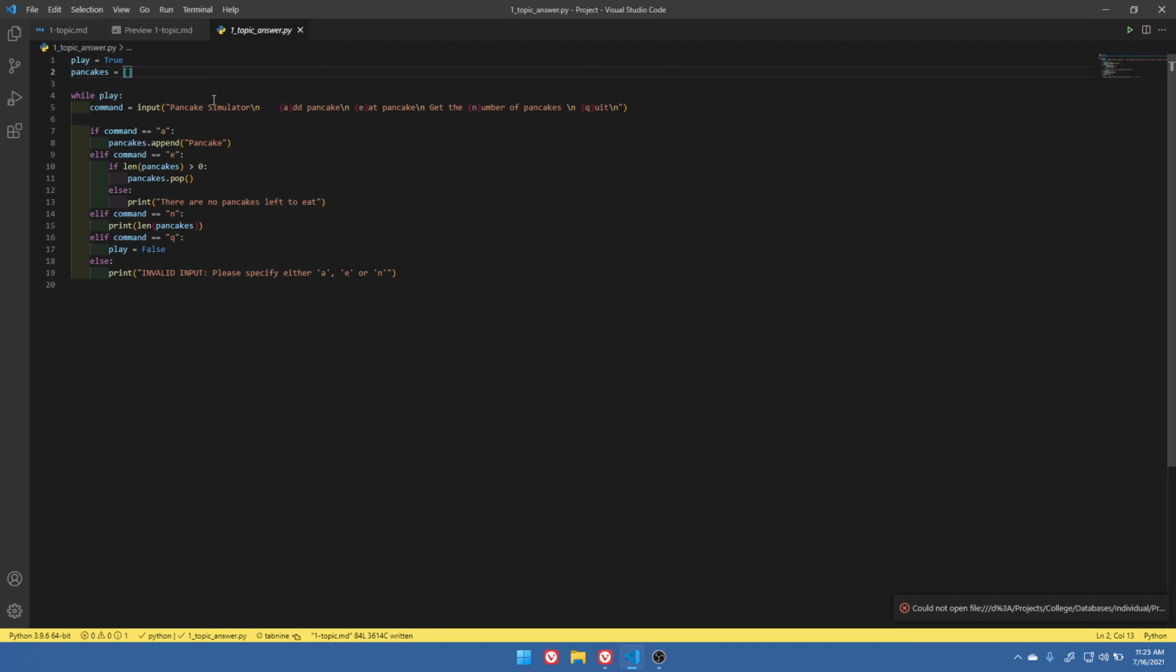Okay, so here is the solution I worked out. Yours might be different, and that's okay. So first, we set our play to true so that we can have our while loop go through the inputs and handle our pancakes. So first, we'll get our command. We'll figure out what the person wants to do. So if they want to append a pancake, you say A. There you go, and then you would append pancake. Command E, if they want to eat a pancake, then you would just pop off a pancake and get rid of a pancake. But if there are no more pancakes, then you tell them, hey, there are no pancakes left to eat.